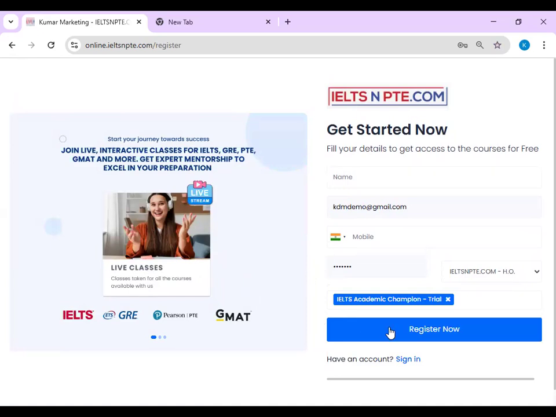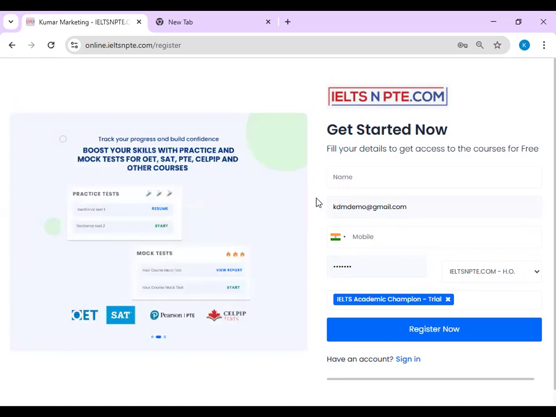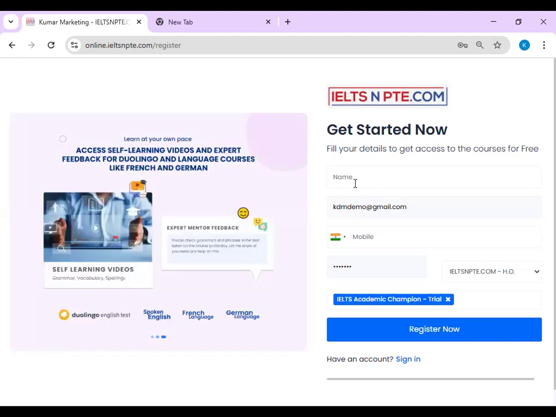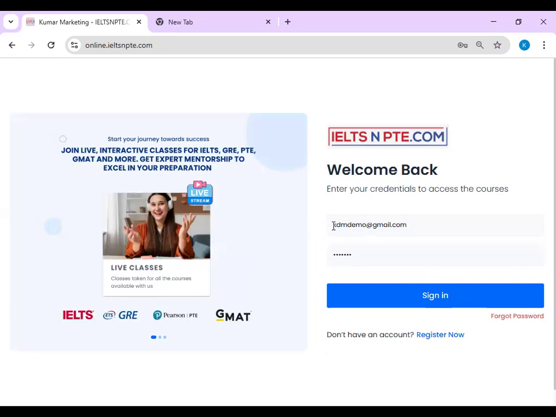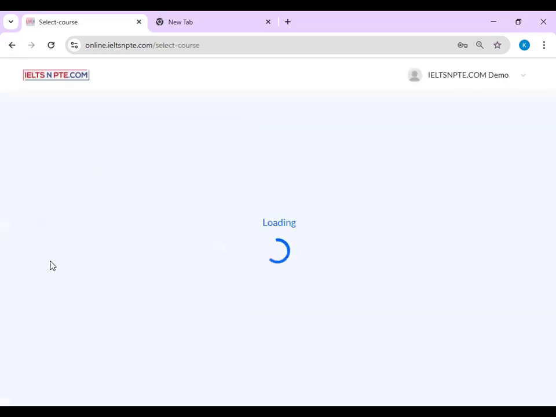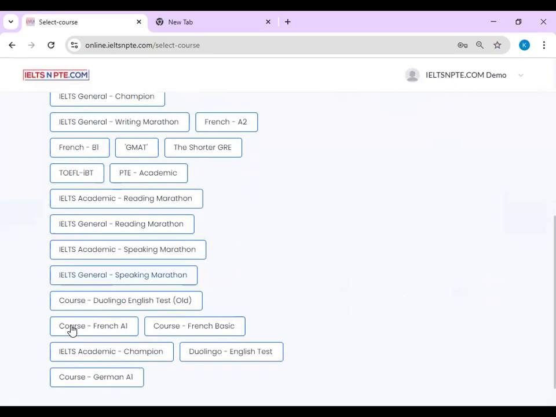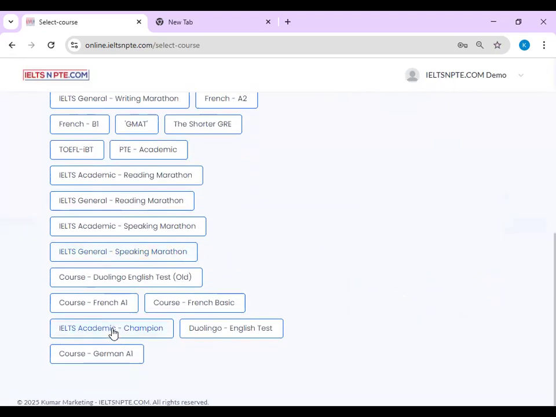After clicking on Register Now, a verification link would be sent to the email ID that has been mentioned here by you. And after verifying your email ID, you can directly get yourself registered on the portal. Here I am using a demo ID. So I have already registered myself, so I can directly sign in. The course was IELTS Academic Champion.